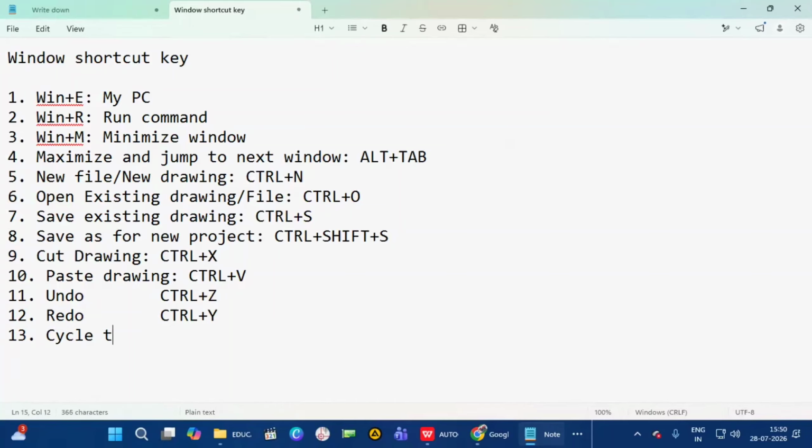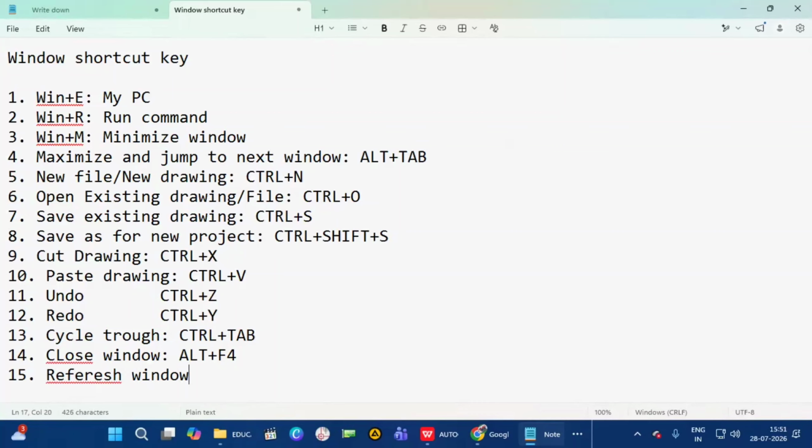Cycle through, Control plus Tab. Close window, Alt plus F4. Refresh window, F5. Clear up here.